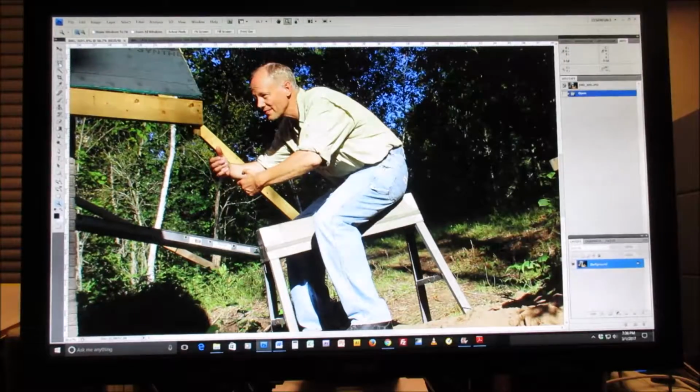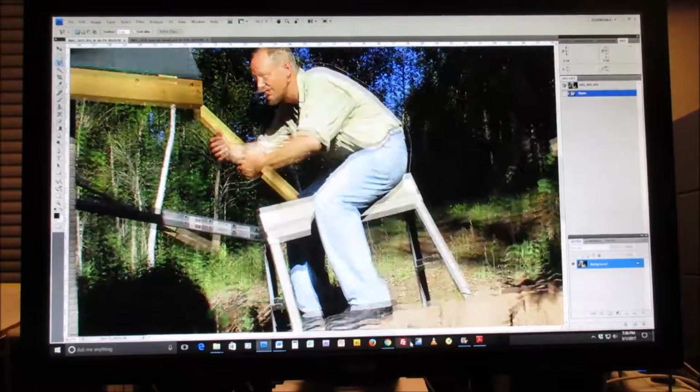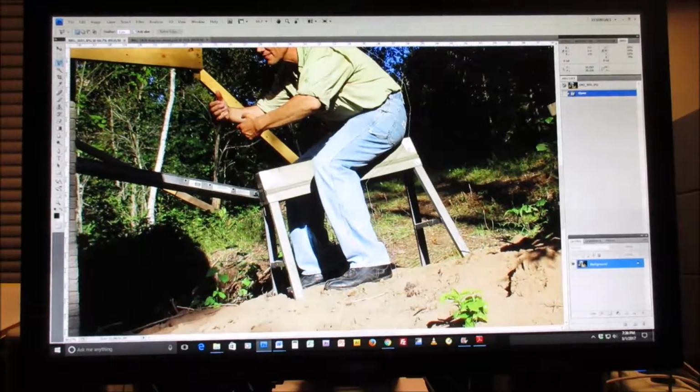And I'm going to go to the lasso tool, and I'm going to use a feather 1 pixel. And I'm just left clicking, release, left click, release, left click, release, and so on. Just work my way around this guy. I'm going to leave the shadow there. Try and get in fairly tight.